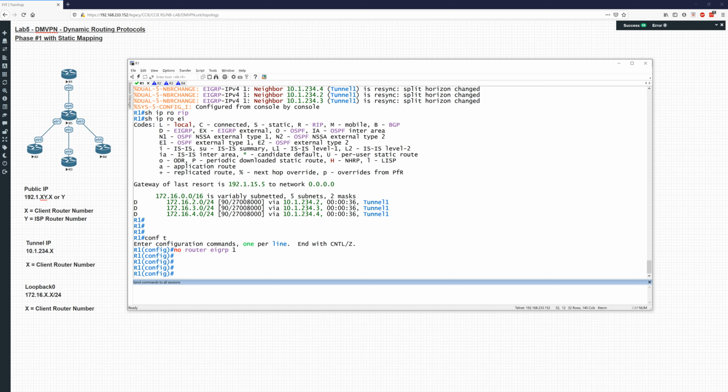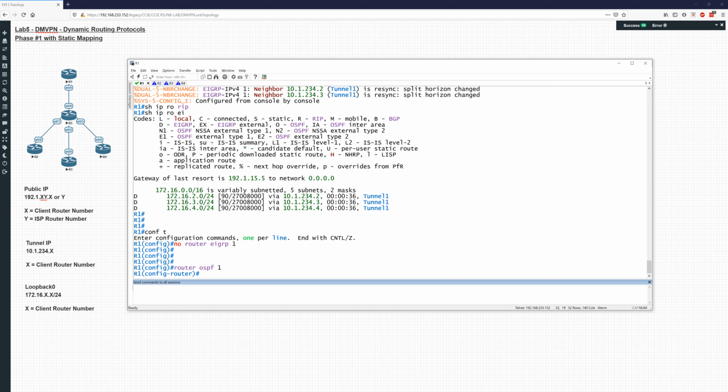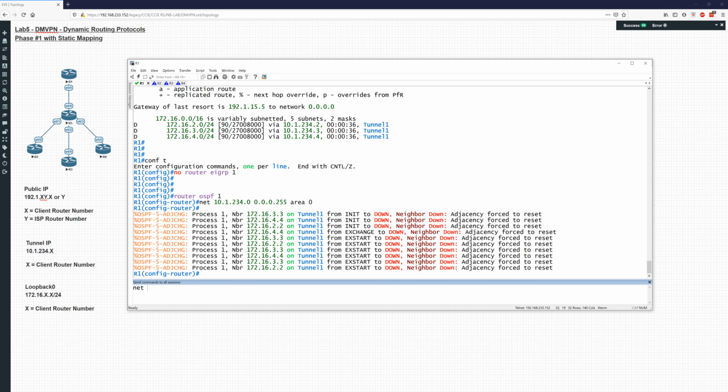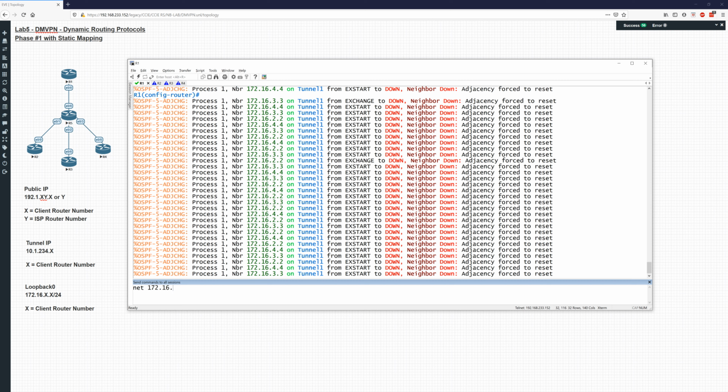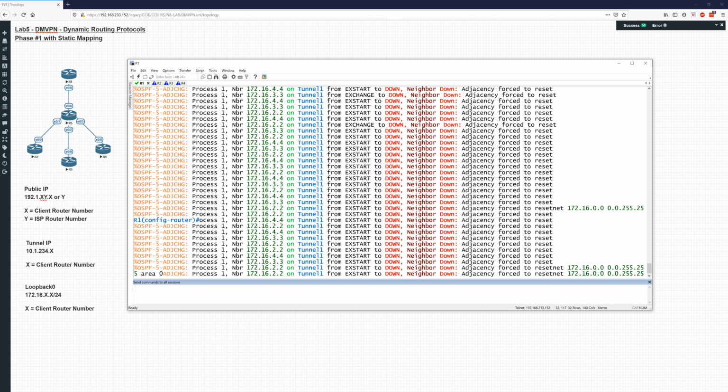The network is so beautiful, I can do the same thing. So I can say router OSPF 1, and I won't do the router ID. I will do just the network 10.1.234.0 0.0.0.255 in area 0, and I will do network 172.16.0.0 0.0.255.255 in area 0. You see what's happening.